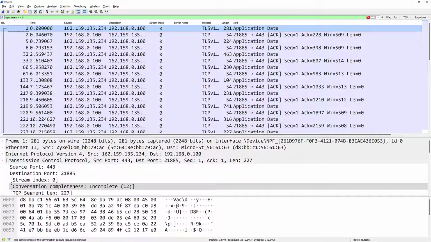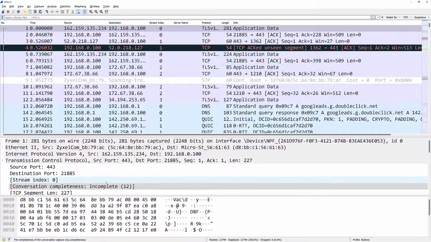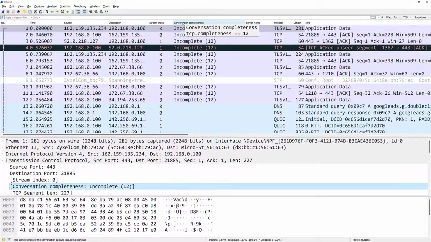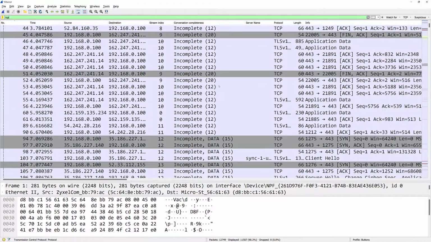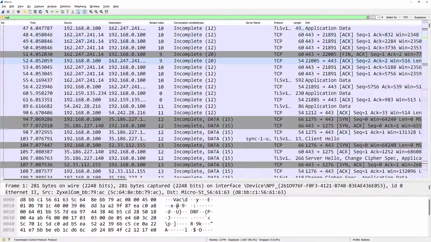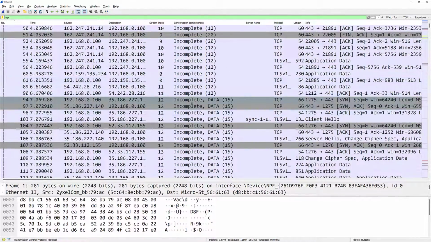I'll get rid of this filter. And now I'm going to add a column for the conversation completeness field. I'm just going to click and drag this up. You can see that it's blank where we have packets that do not have a TCP header. So it might be a good idea to put in a filter for just TCP traffic when you're working with this. And there we can see all of these incomplete. And then a little bit further on we see one that's incomplete, but it does have some data in it.